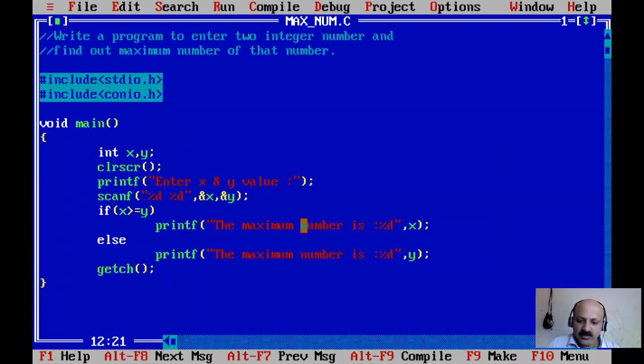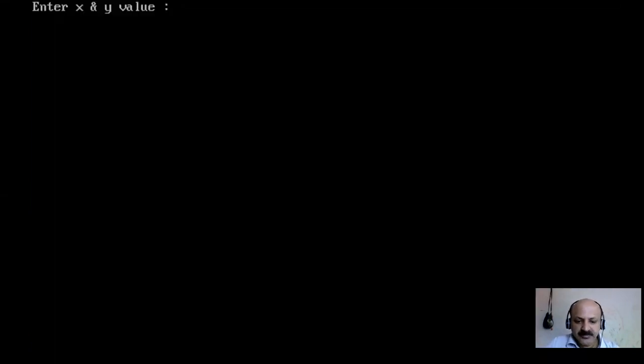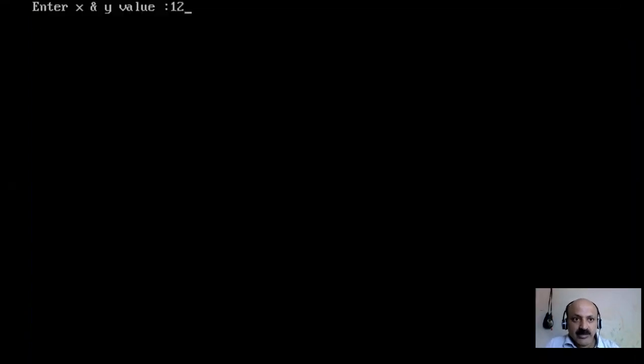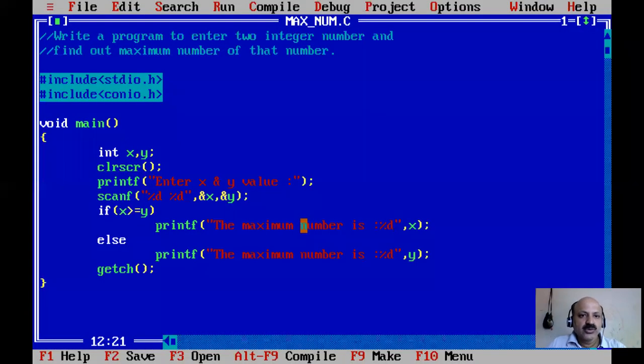Now again I press the enter key. So that is also important, the enter key hit. I give different numbers like 8 and 12. So 12 is the highest. Now last time I give 12 and 8. So 12 is the maximum. I hope you understand, that is very important for you.